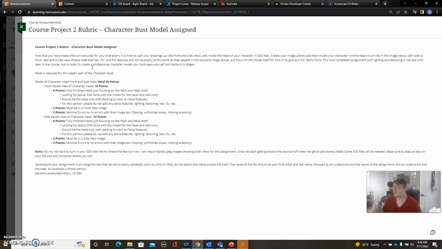So I can take a look, see your progress, what's missing, what's not. I'd like to see at least the head shape finished. You don't have to get into eye sockets, nose, ears, whatever, but at least the shape should be finished at this point. Looking for about 33% done. I'll go from there. Again, character bust, so it's just the head and the top of the shoulders, if not no shoulders at all. Please don't do the character body or attach the character body.